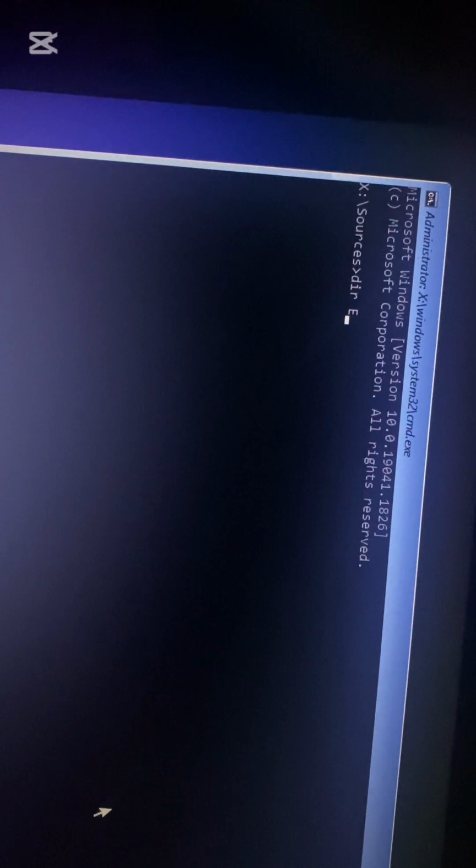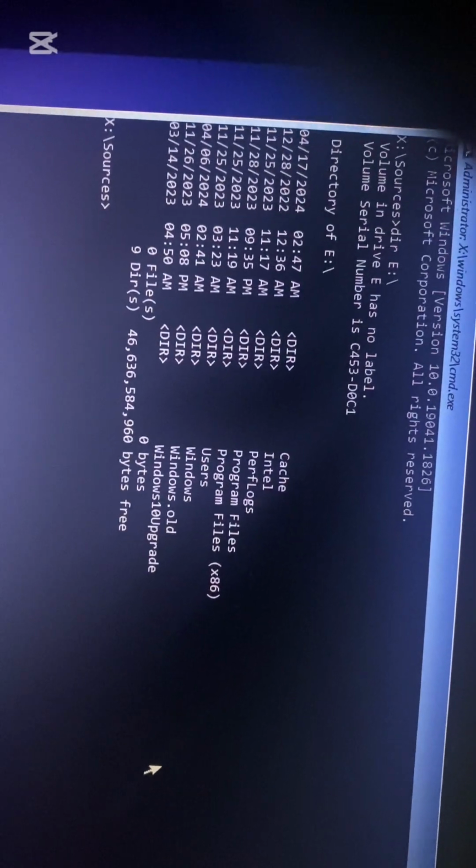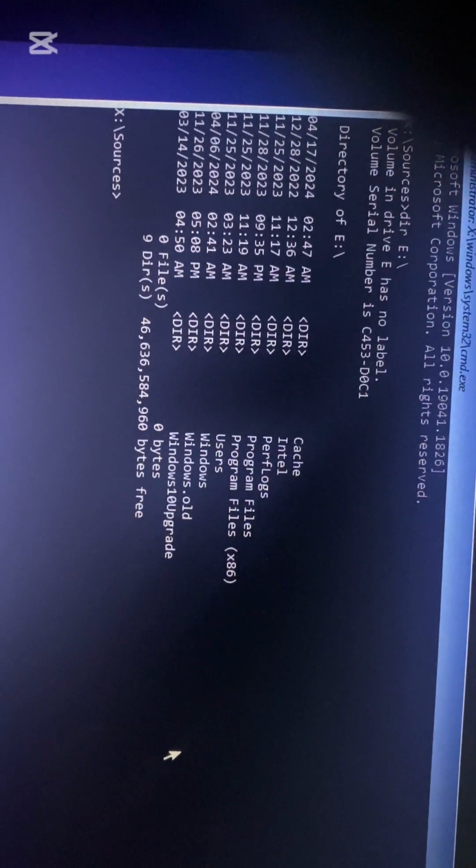Most computers, the drive letter can be E, sometimes the drive letter can be C, the drive letter can be D. So you keep trying different letters and then you find the right drive letter. So I just try E and it seems like E is my right drive letter.